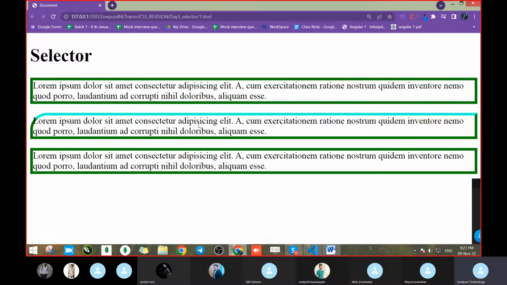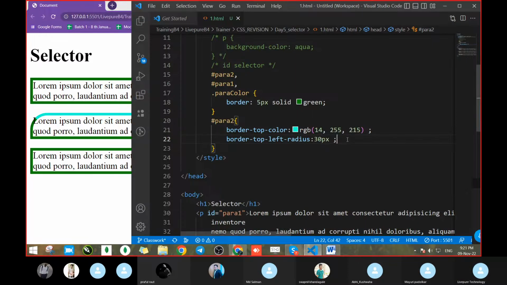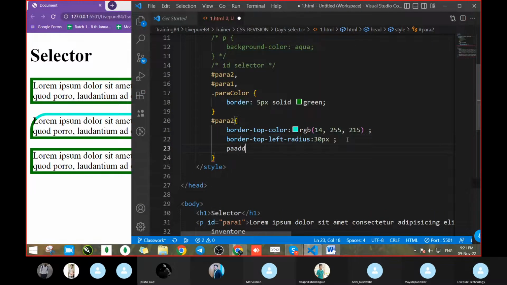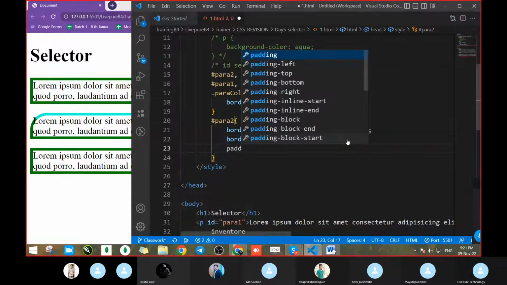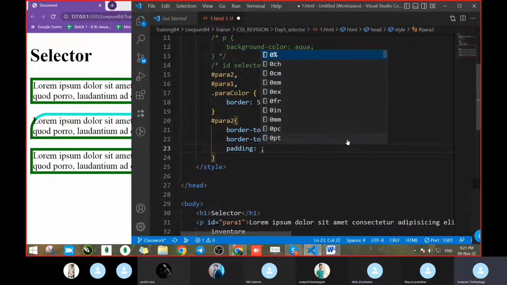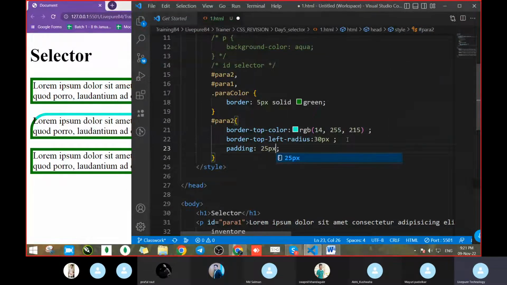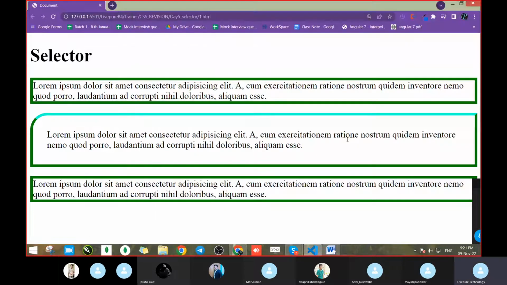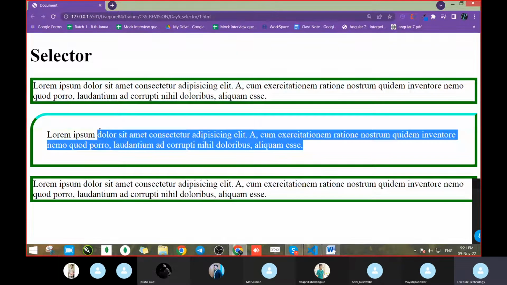During that test, I had given this type of design to create. In the button type, some text was there. In that text, you have to create it like this. Padding, where will it work, outside or inside? Inside, sir. Let's pass some space between the text and the boundary. 25 pixel. Let's save. See, this type of design I had given in the test.